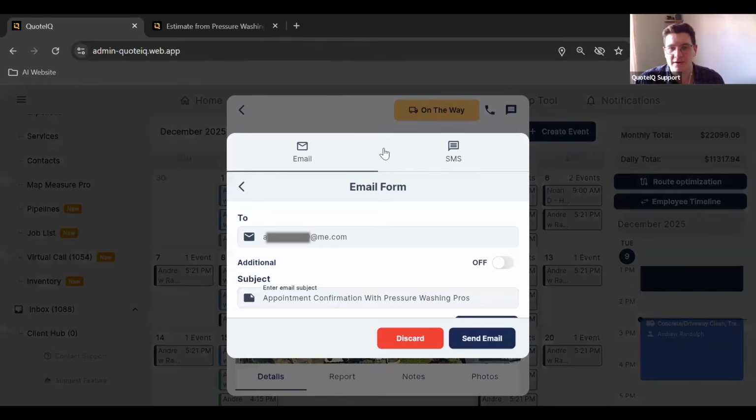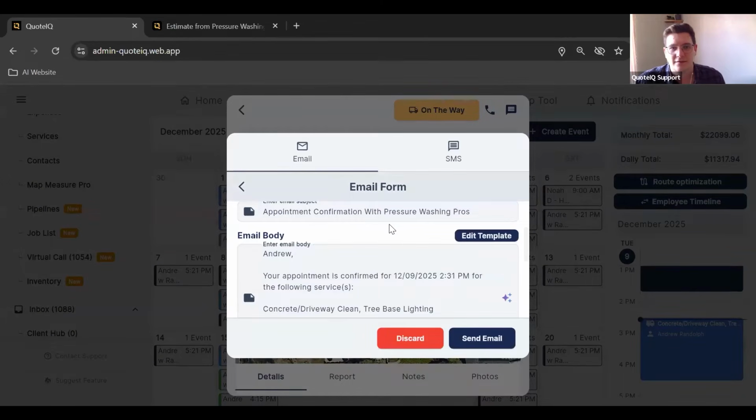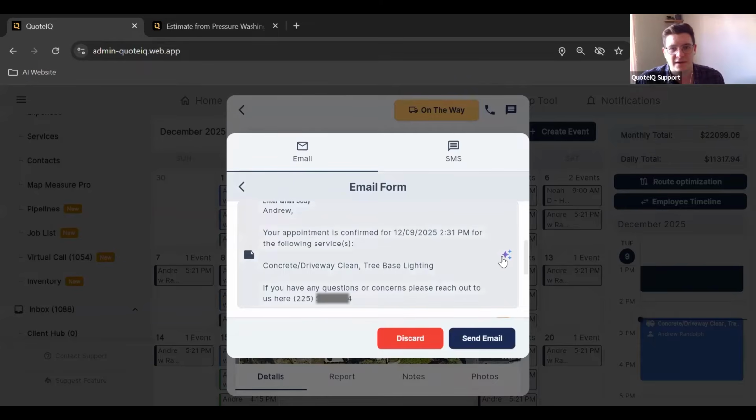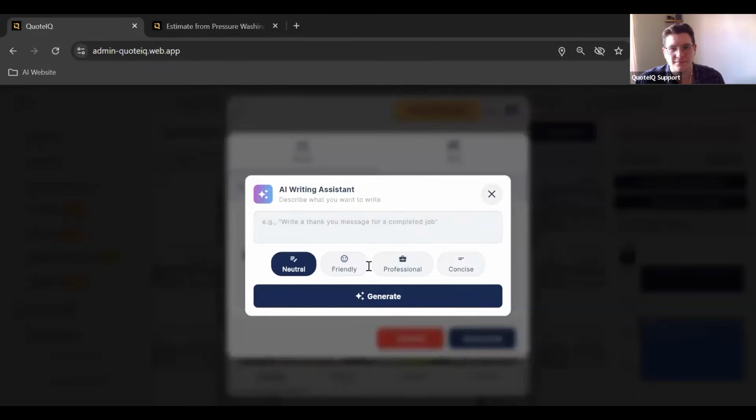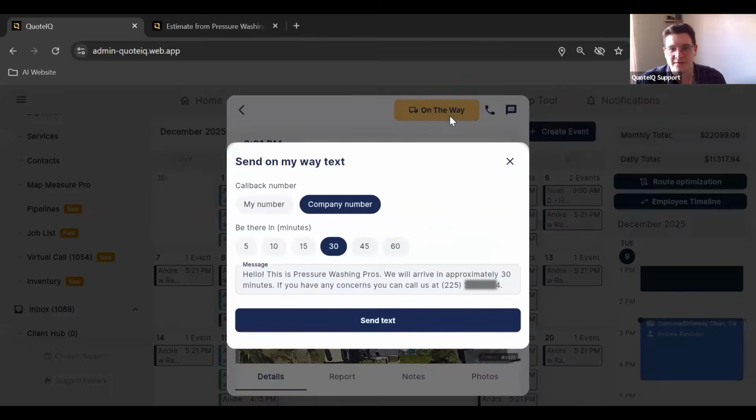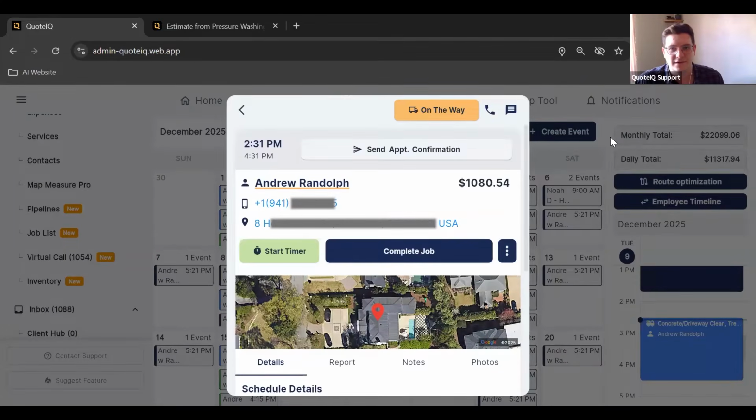We have our appointment confirmation texts or emails. Those can be sent from the job card as well. So these will even autofill, or you can have the AI go ahead and write it up for you. And then lastly, we have on the way text messages. So really great there just to send when you're about to head out and gives the customer a great idea of your ETA. That would be our job card section on the calendar.